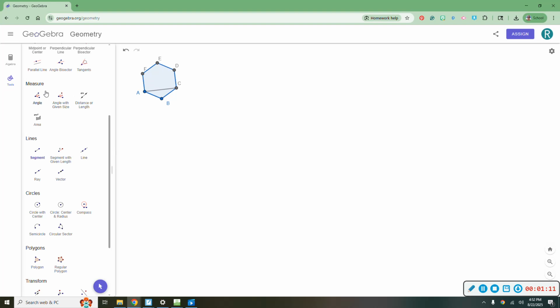Using the measure tools, I can also find the perimeter of a polygon. Check my distance or length. I'm going to click on the polygon and it will show me the perimeter. I'm going to use my arrow tool to move that caption out of the way a little bit. And if I change the size, notice that the perimeter changes as I move the polygon.